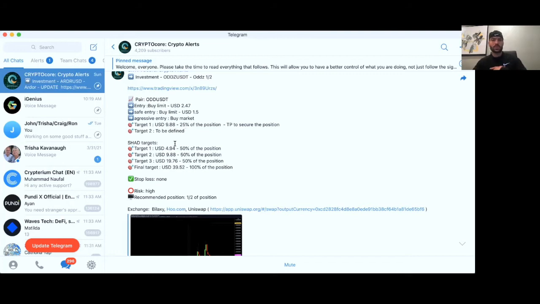So for me personally, I love the SHAD targets. This is the way that I've traded crypto for years. It's a way that I find is easier to manage. It's easier to comprehend, especially in a very wild space. But these SHAD targets stand for sell half at double, right? So that's what SHAD stands for, sell half at double. So the target 1 would be double the price of what it is right now.